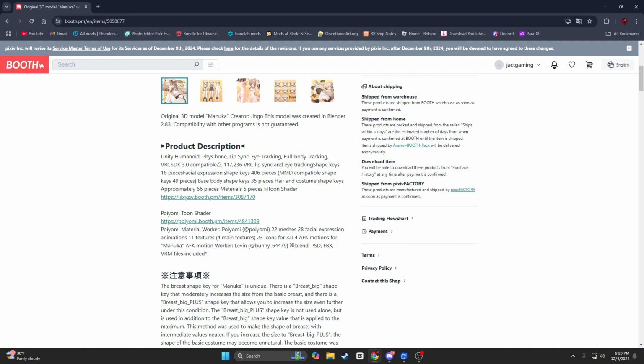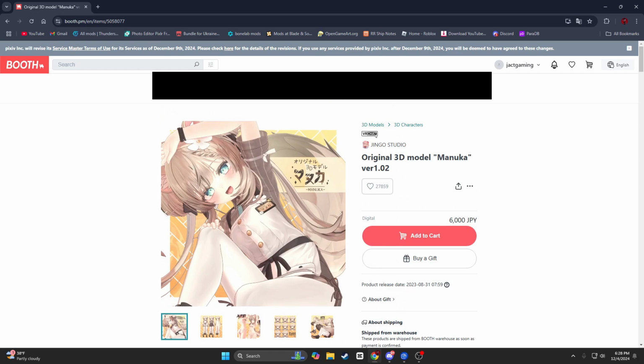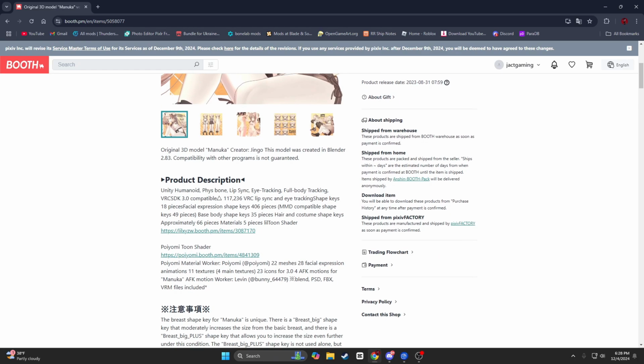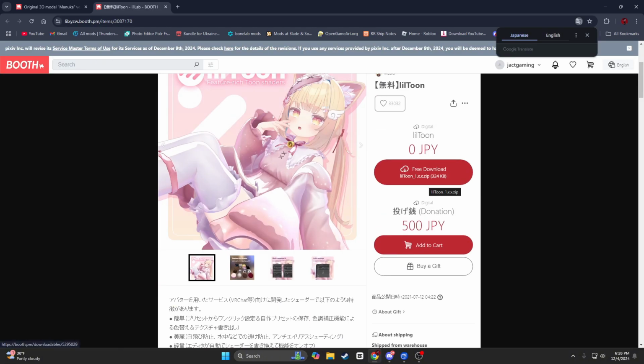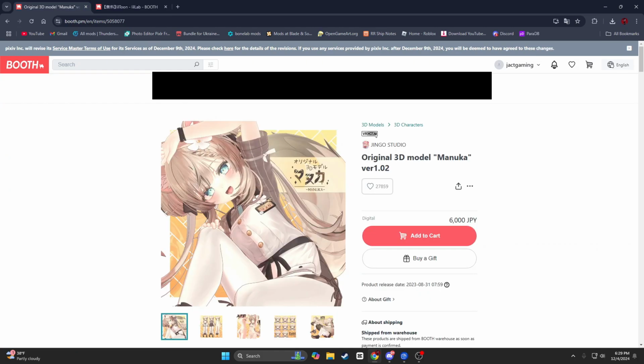Littletune and Poyomi are both material shaders that help it work, which is why this model has an outline, sort of like an anime character. Both Poyomi and Littletune do this. It's up to preference which one you like, but the one I like best is Littletune. If you want to get Littletune, you can get it at booth.pm right here. And as you can see, Littletune is free. Now let's go back to Manuka.